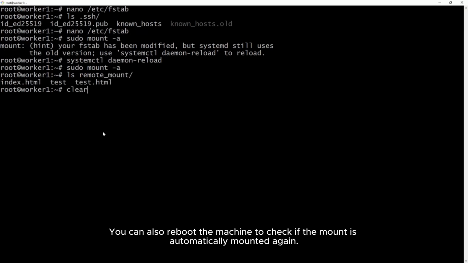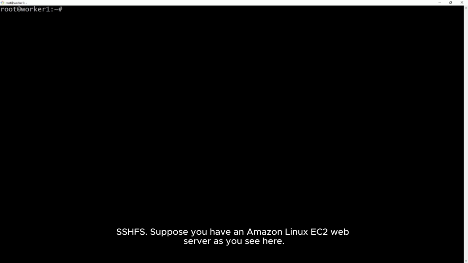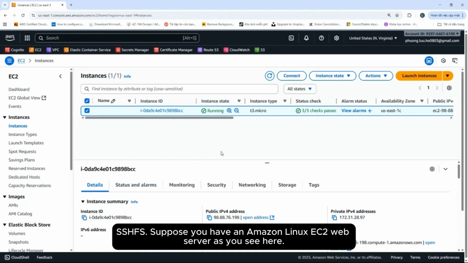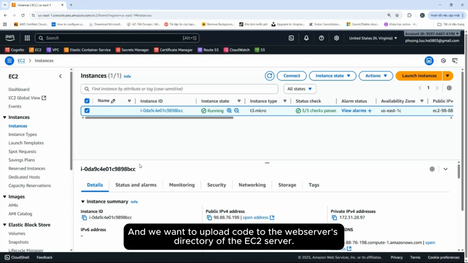Okay. Finally, we will have a very interesting example, which is uploading a website to AWS EC2 through SSHFS. Suppose you have an Amazon Linux EC2 web server as you see here, okay? And we want to upload code to the web server's directory of the EC2 server.